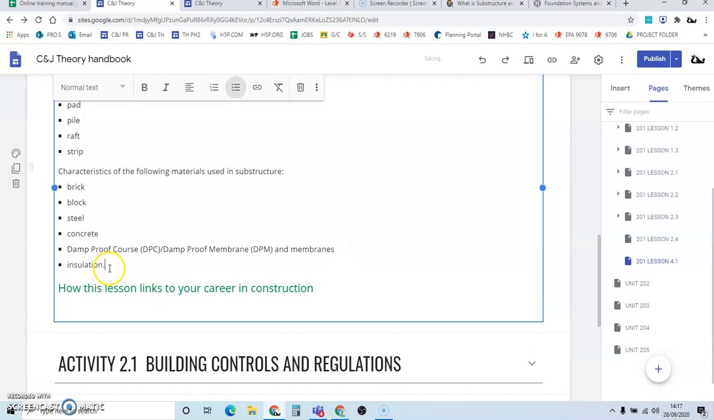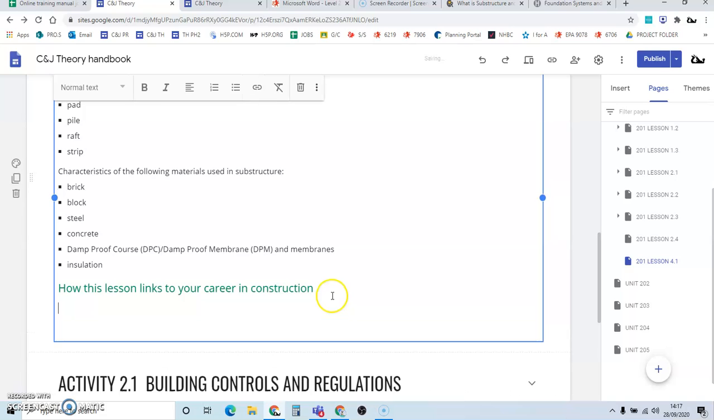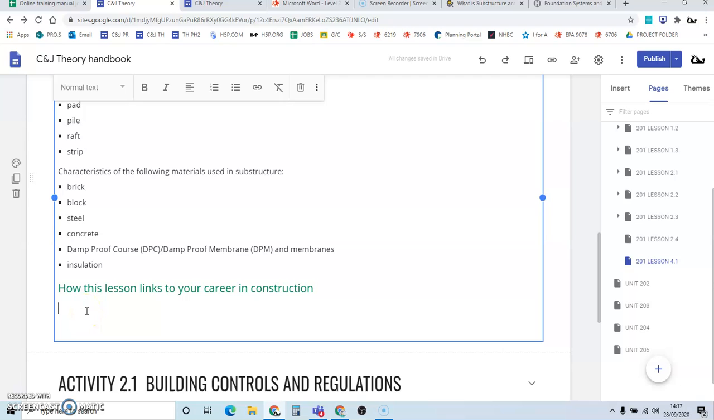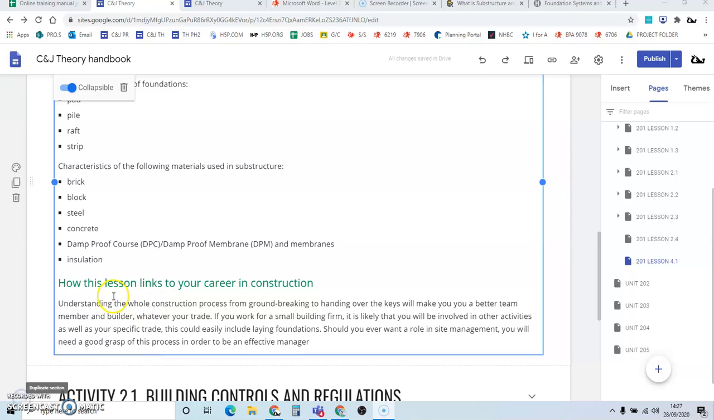Okay, so that's that. And then how this lesson links to your career. I suppose again that's just a bit of blah. This bit is showing how it links to the qualification, and this is how they might use it in their working life. So I've put a bit in about how understanding foundations might affect their working life. Just trying to make it seem relevant, really.